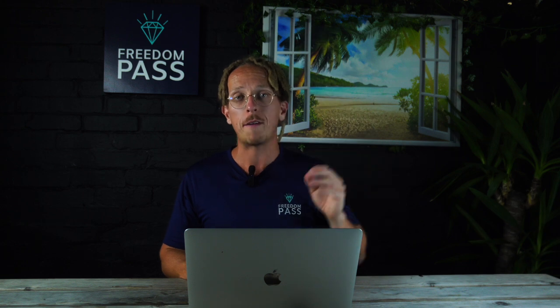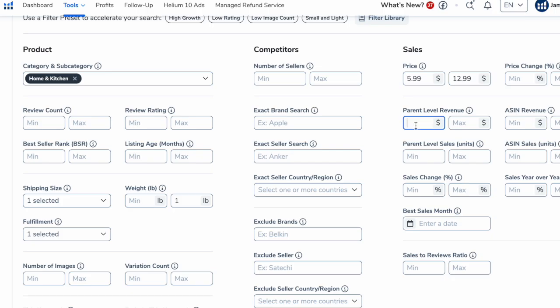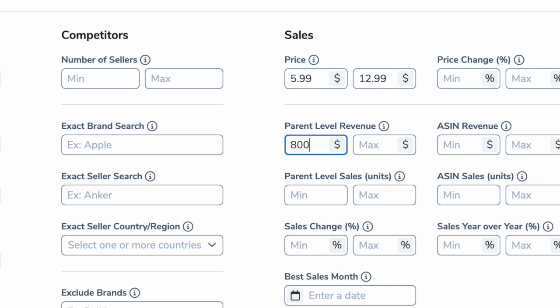So it's good to use Black Box and look at the parent level revenue, as this gives you the overall revenue. So I'm going to put a minimum as $8,000, and then I'll put a maximum as $12,000, as that's just a nice, fairly cheap starting point just for the demonstration purposes of this video. And for now, that's all I'm going to be filling in. Feel free to experiment with these tools, try different parameters. Don't be afraid to experiment, but this is enough information for us to yield a good selection of products.